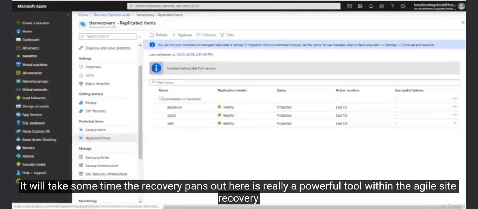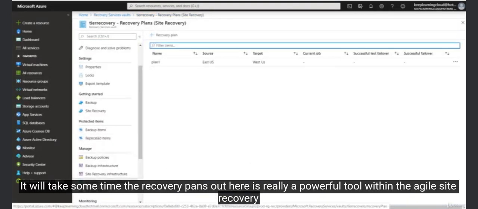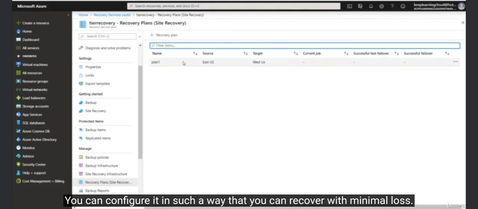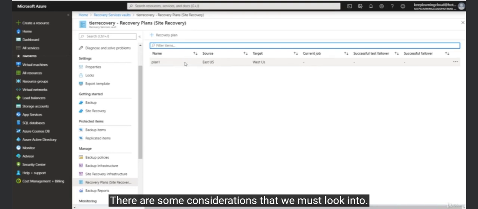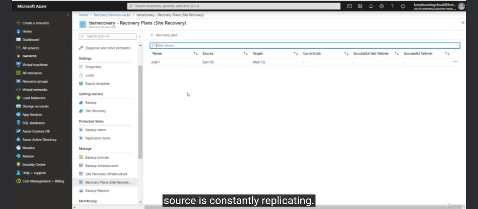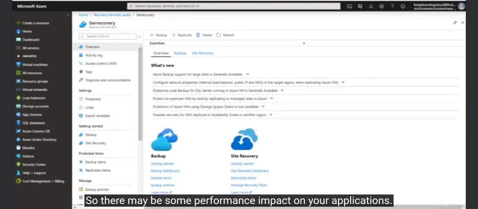The recovery plan here is really a powerful tool within Azure Site Recovery. In the event of a disaster, you can configure it in such a way that you can recover with minimal loss. There are certain considerations that we must look into. One is that the oldest recovery point you can have is up to 72 hours. The data between the target and the source is constantly replicating, so there may be certain performance impact on your applications.